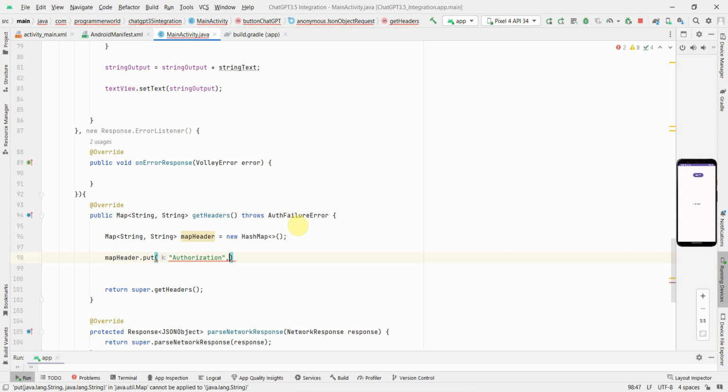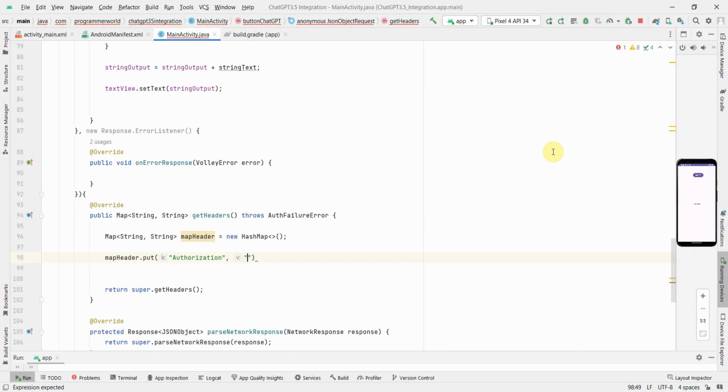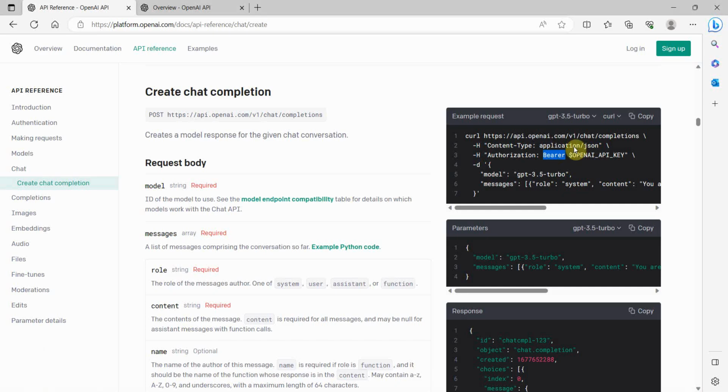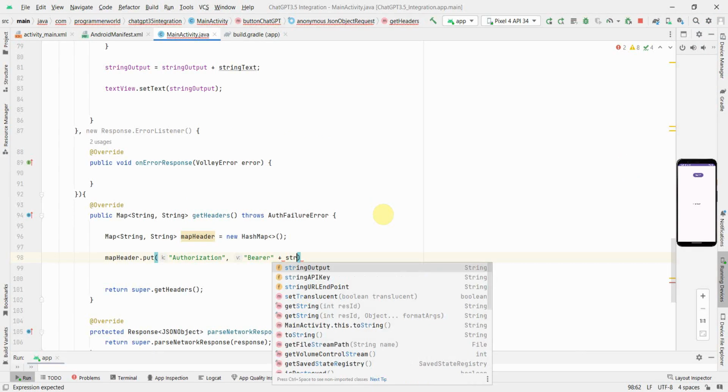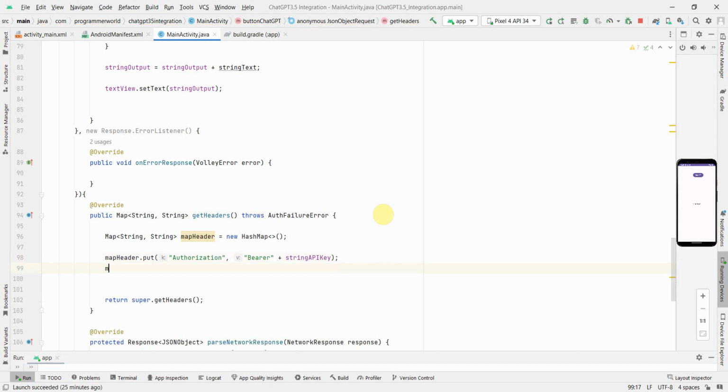The second part will be this one, bearer, Control C, but we have to follow it up with the API key, the OpenAI API key, which we have already created in our class variable open string API key. The other one we'll need over here is put, and again I'll go back, I'll better copy paste.